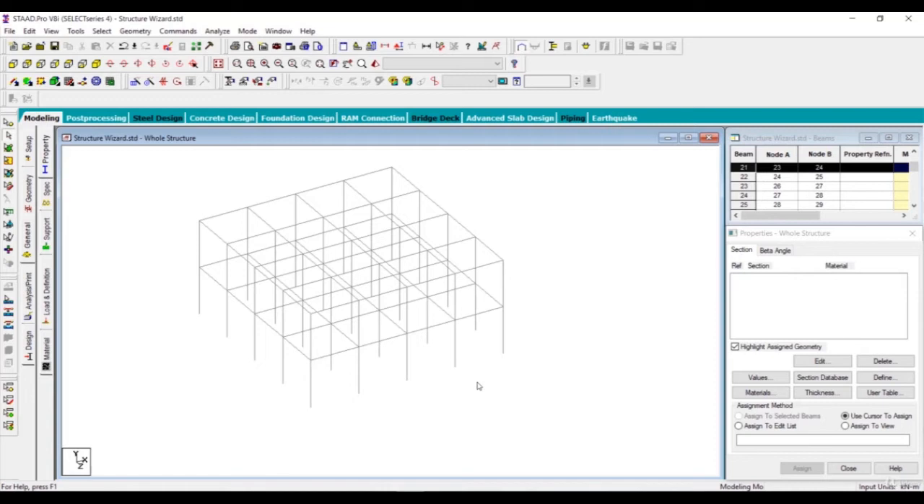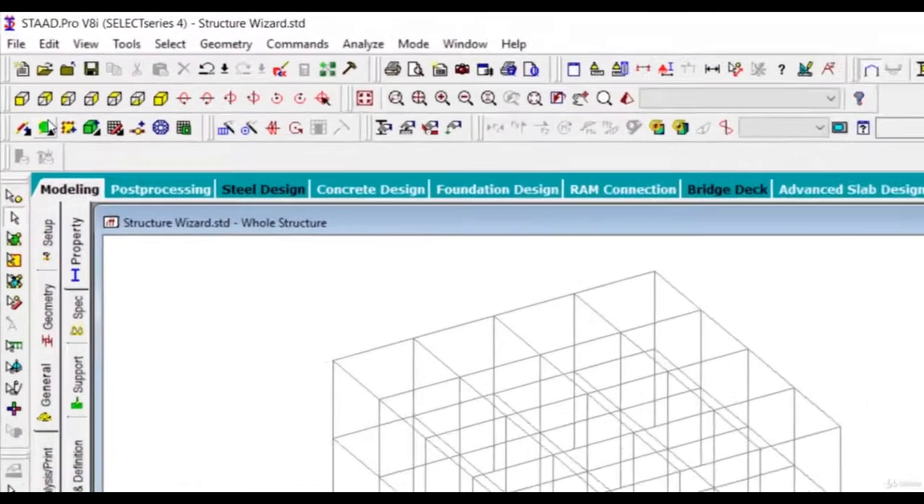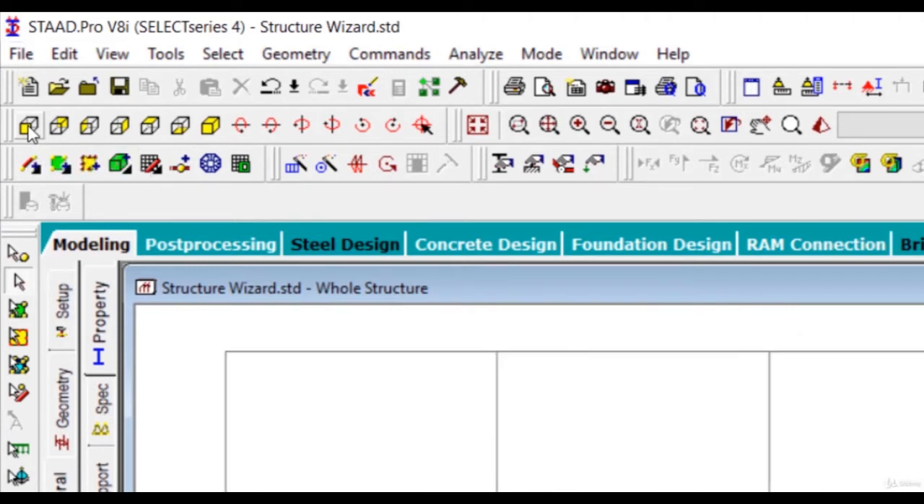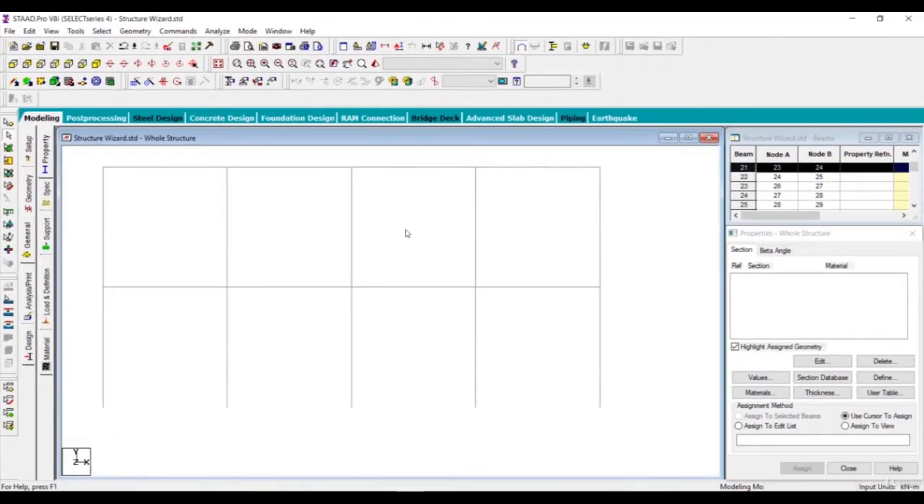Let us go to the front view. For that click on this option over here, view from plus Z, left click on it. Now let us suppose that you want to move this column by 1 meter in this direction, in the plus X direction. Okay, let us suppose that your grid is just like that. To do this you have to use the move command.